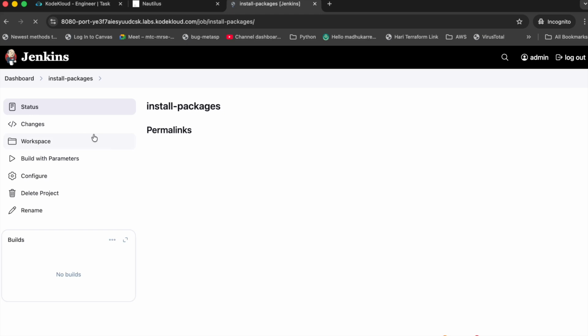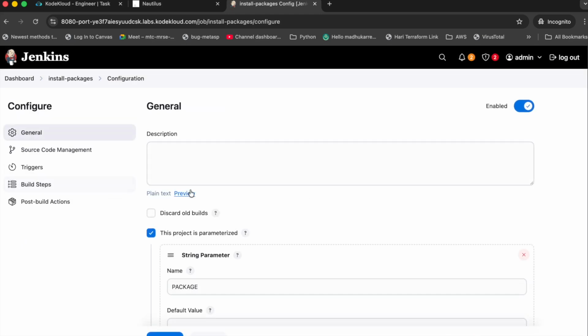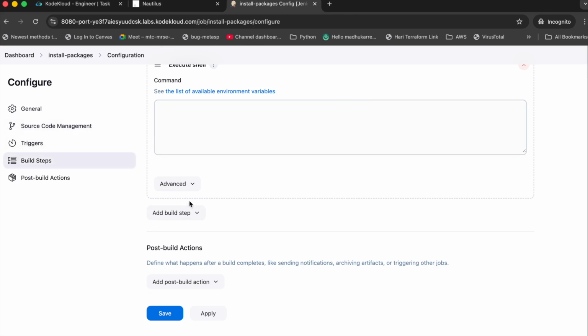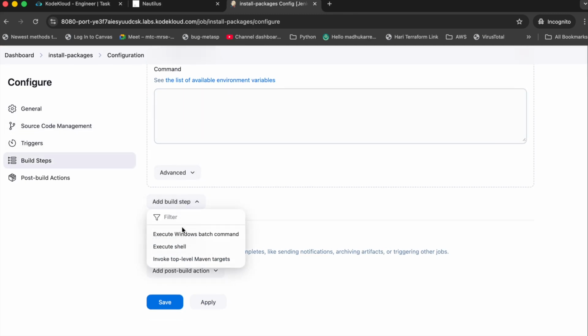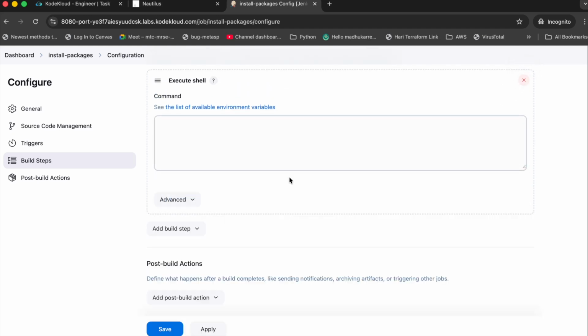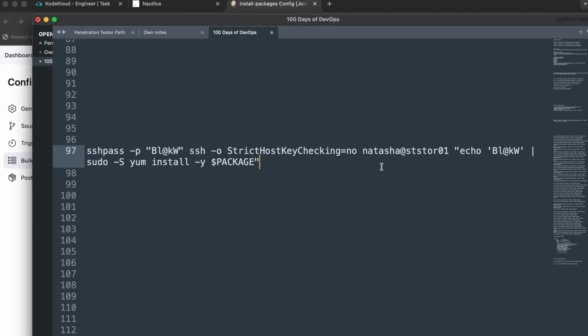Click on save, configure again, scroll down. Now we need to use execute shell. Okay, I already did that. That's fine, you can add it here. What we can do, we can either set up passwordless authentication with keys, or we can simply construct a command like this to install it.